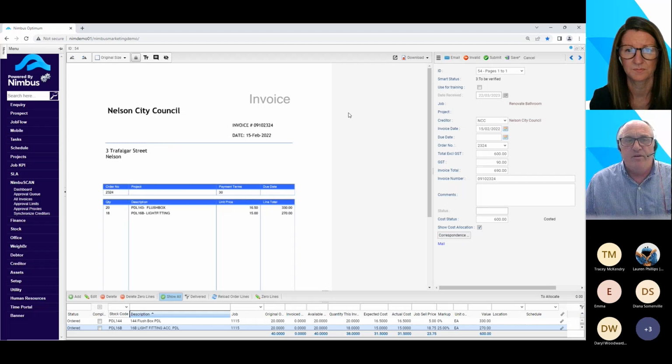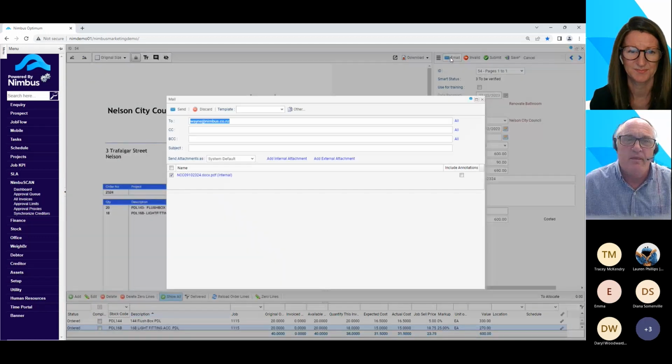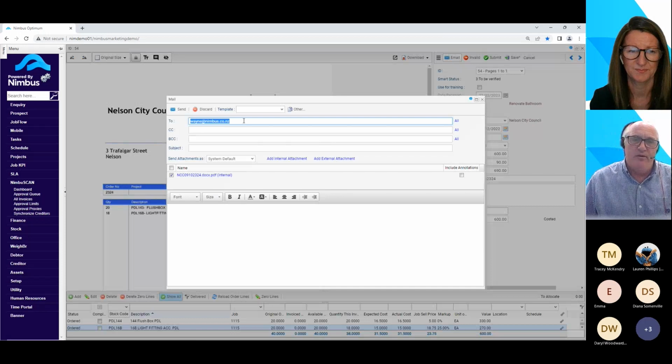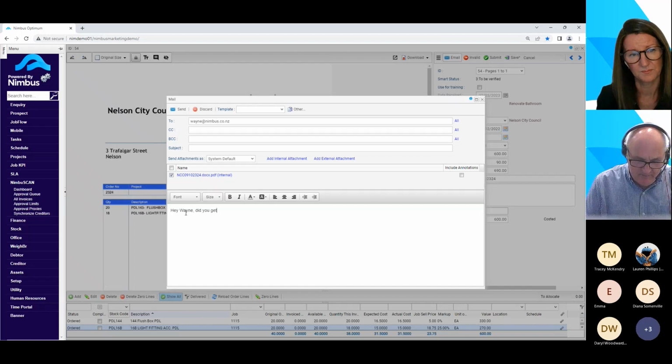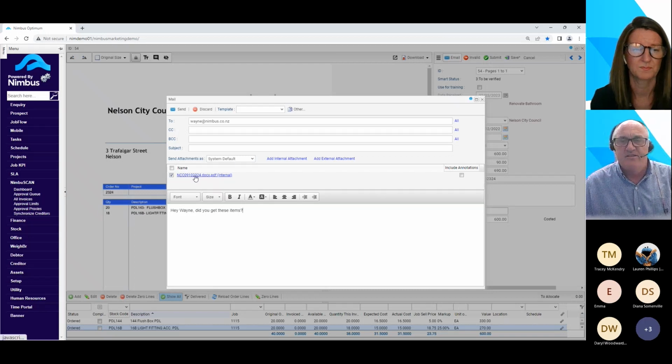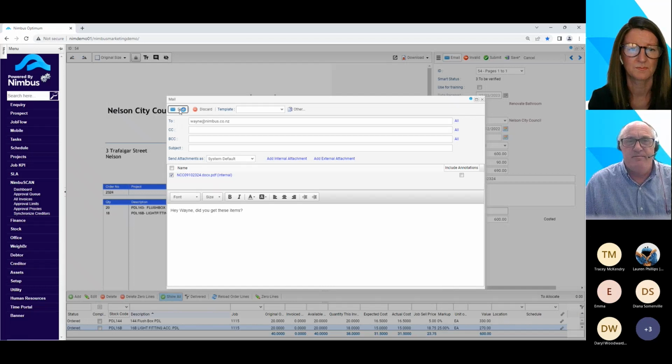So what we can do here, if I've got a query about this invoice, rather than whizzing into Outlook and sending an email, I'd click on the email button up here. Type in who I'm going to send it to. In this case, I want to send it to myself, but I can send a message that says, hey, something like that. There's a PDF automatically attached, and send that off.